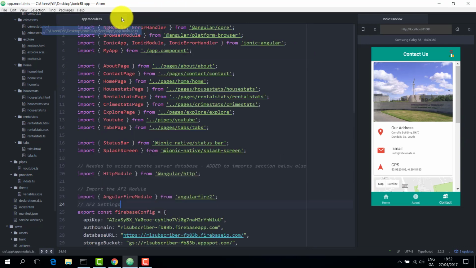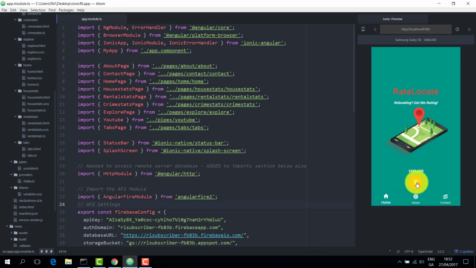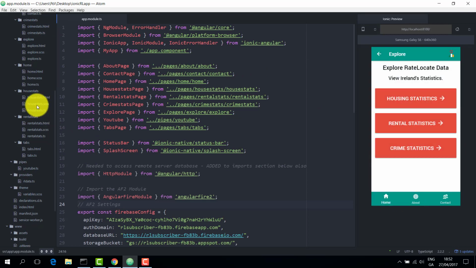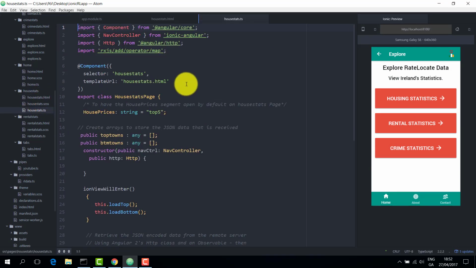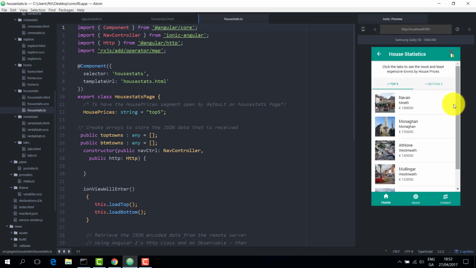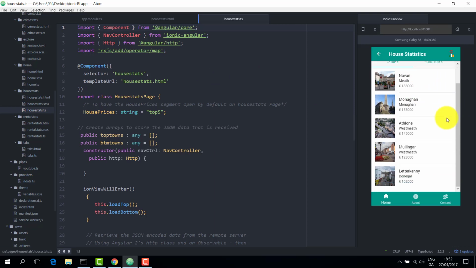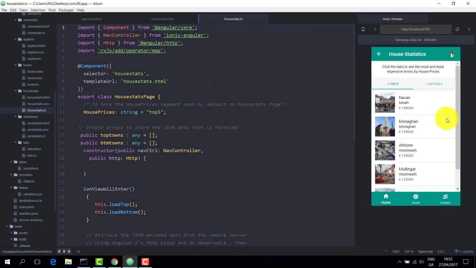So close the contacts. Next I want to go home. If I go to the explore page, I'll open up the housing stats page and the housing stats TS. So if I demonstrate the housing stats again, it gives you the top 5 from the database and the bottom 5. They're spilled out in these tabs, so it keeps them nice and tidy.